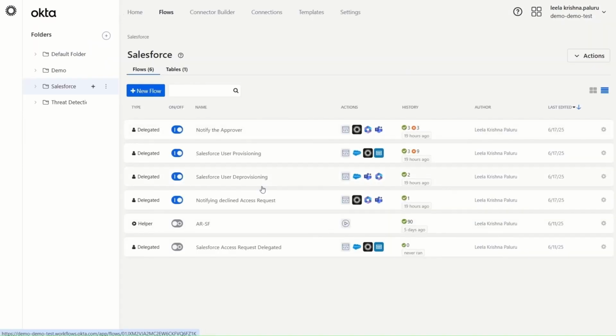So we are ready with the flows which are required for our use case. They are stated as delegated. So that means these cards have to be run by someone. That means the admin. So notify the approver, Salesforce user provisioning, deprovisioning, and notifying declined access request will be used in Okta access request. So let us move on to Okta access request to check whether these flows got synced with Okta access request.